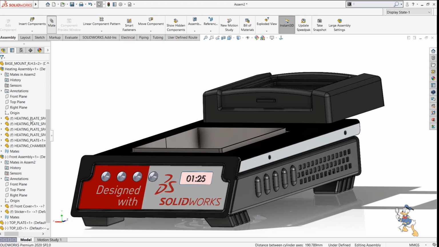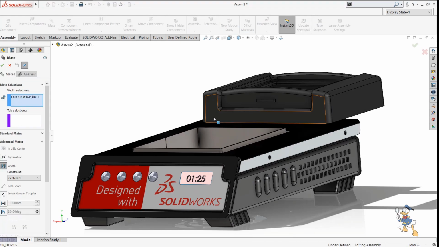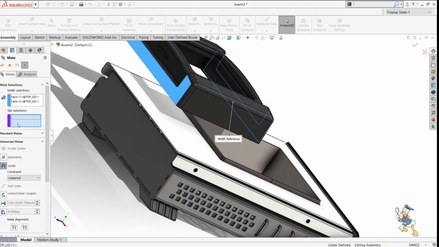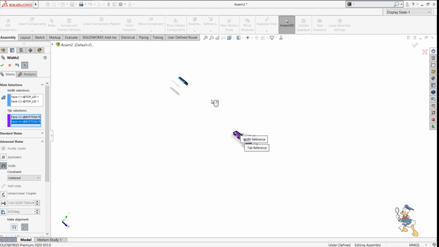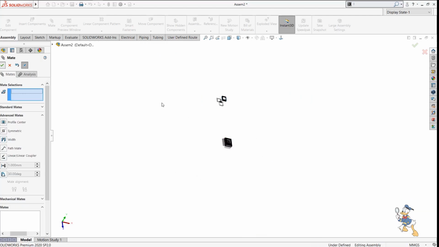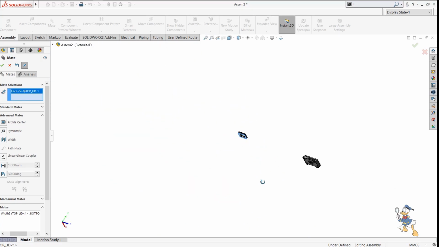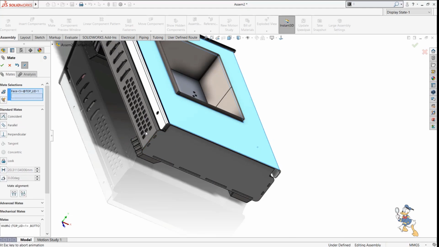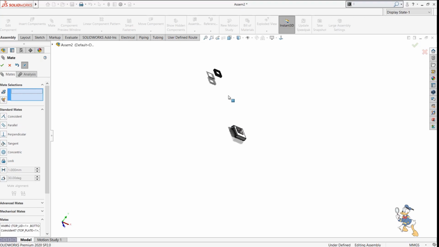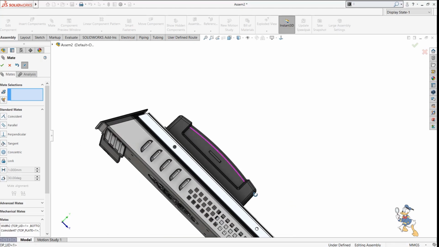and I just need to make some more mates to this. By selecting this face to this face, this face to this face, it will automatically mate to each other, and then I just need to make coincident to the face of this. So I just need to select the coincident feature over here, and it makes coincident. I just need to drag it over here. Look, am I doing right or not?